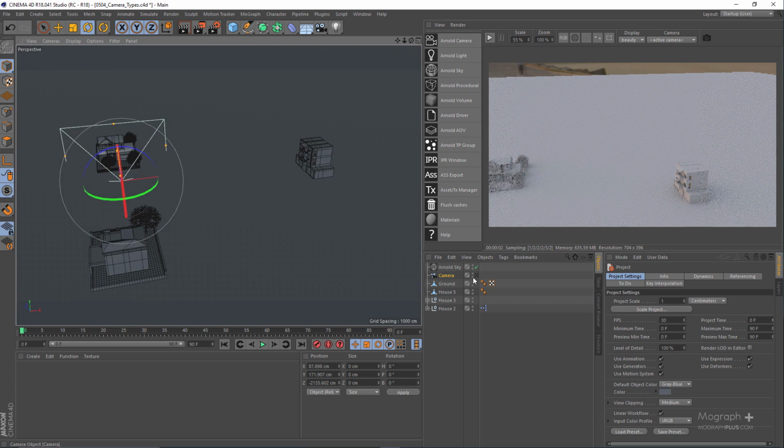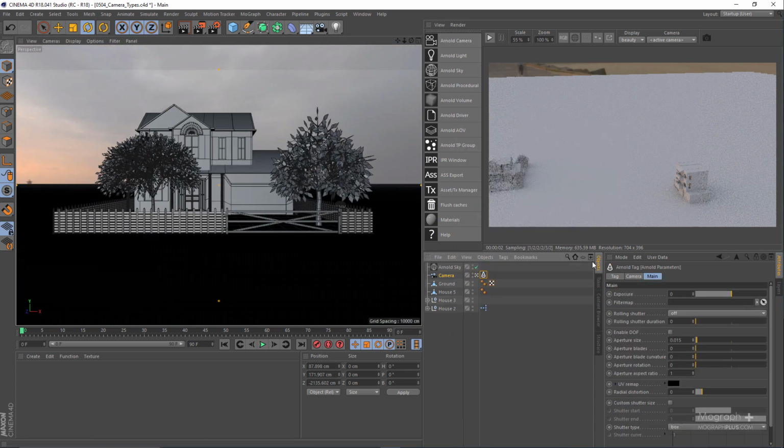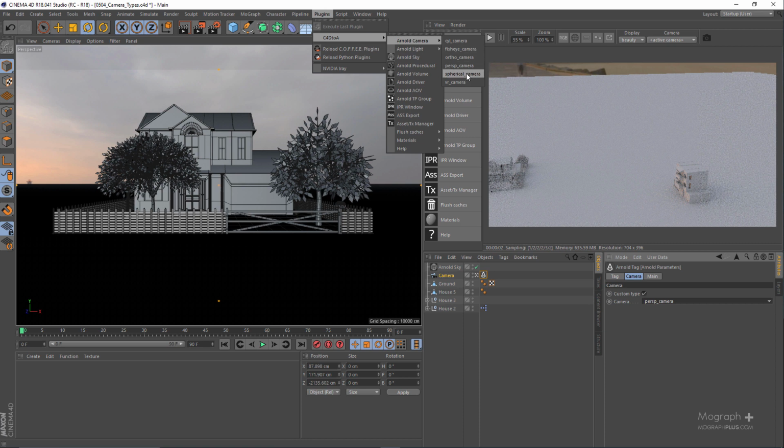Now get back to the camera and let's select it, add an Arnold parameter tag. If you select the camera tab and enable custom type, you would be able to select different camera types. Obviously, as I mentioned previously, you can also create different camera types directly from the Arnold menu up here.